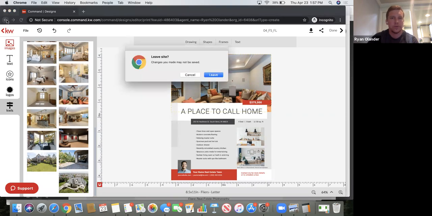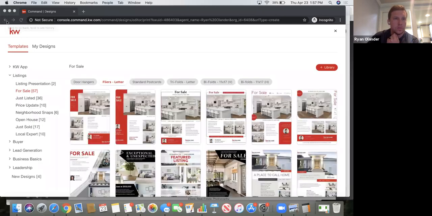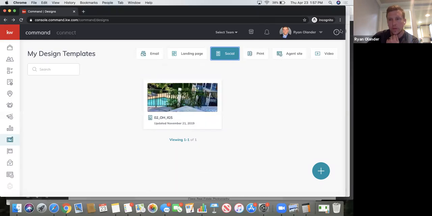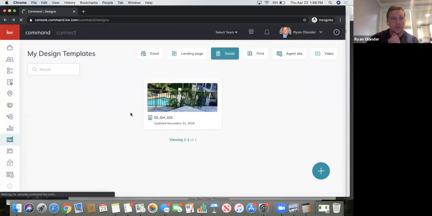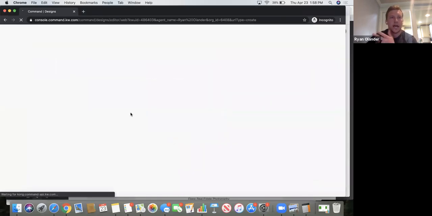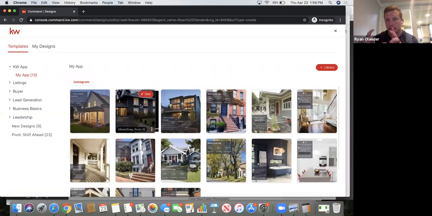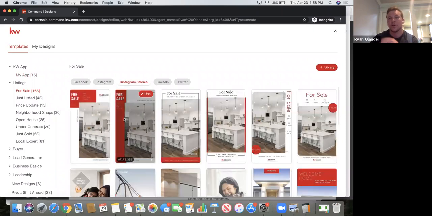If you were to go to social and create a social one, you'll see that there are different layouts, and it's all designed and made to optimize whatever space you're going to be given. So on Instagram, you've got X number of size picture you can have. On listings, you can do for sale, you can do Instagram stories, things like that. And they're designed to the height, width, and dimensions of Facebook and Instagram stories.